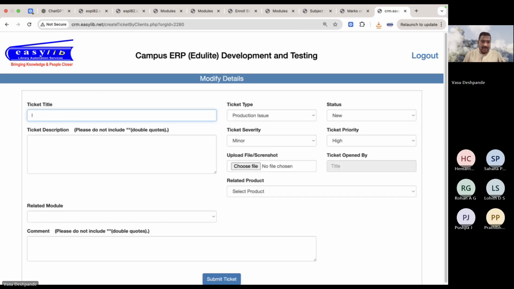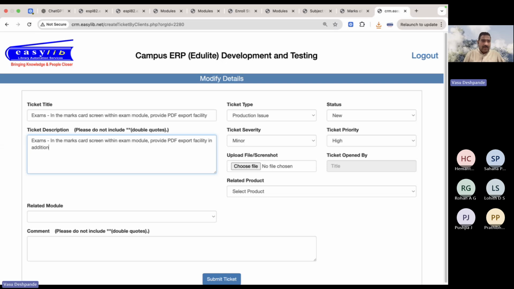in the marks card screen within exam module. Provide PDF export facility in addition to export to Excel. That's all. So now you open a ticket, it gets into the queue and you will get it.